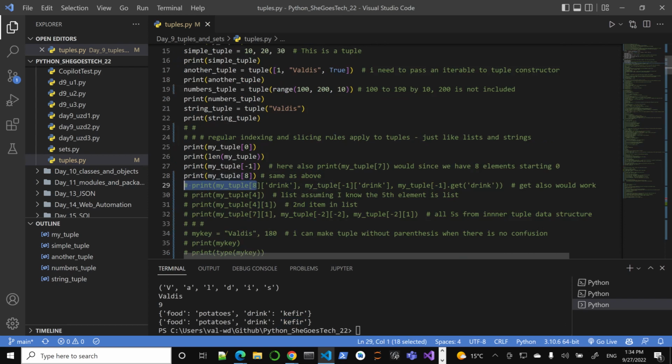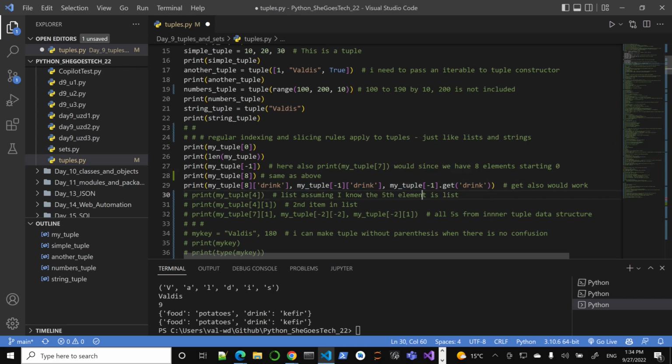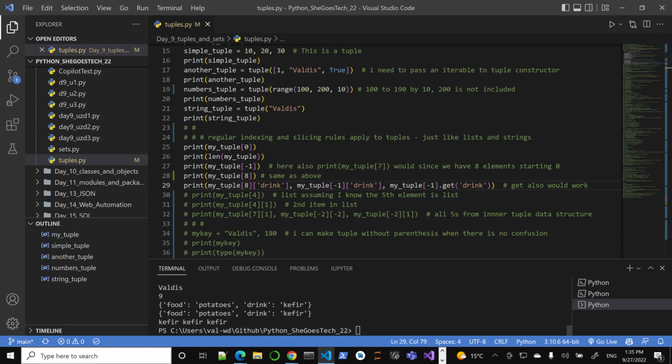So in this example, we have a dictionary, and then we have the key, right? Drink. We know there's a key and we get a value. Here, same thing, drink. And of course, we can do get, right? Get the last one, get drink. And this would also work. Of course, the get method is useful if you're not sure about the key, but we do know the key is drink, so all of those will work. And you could come up with some other ideas too. You could do my tuple 8 and get as well, right? So kefir, kefir, kefir.